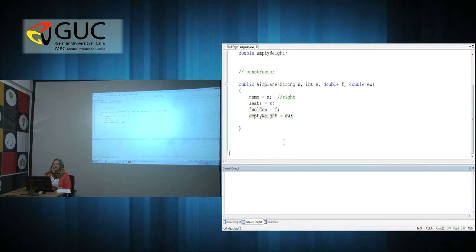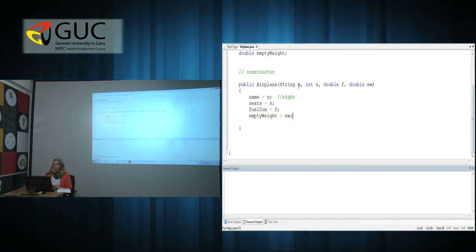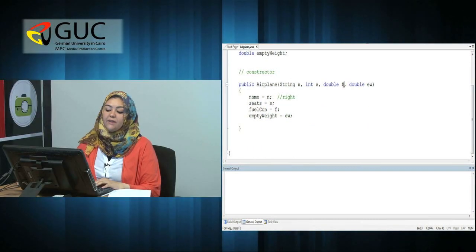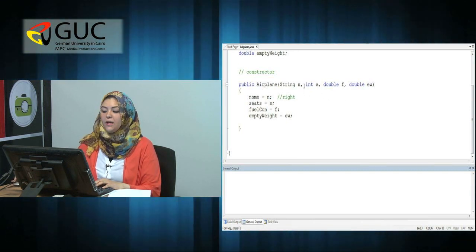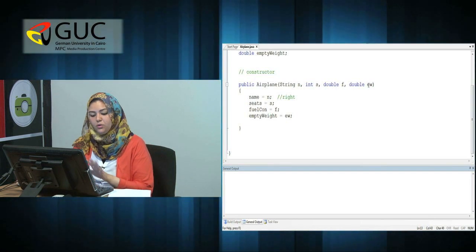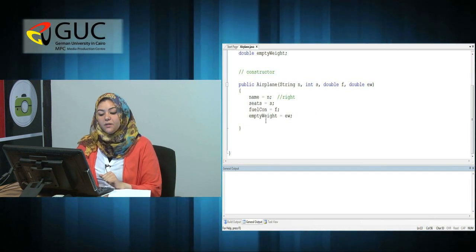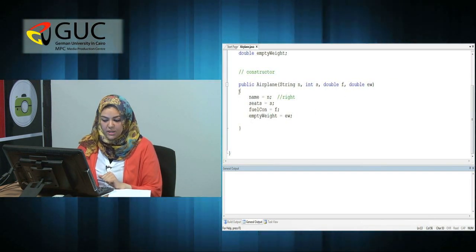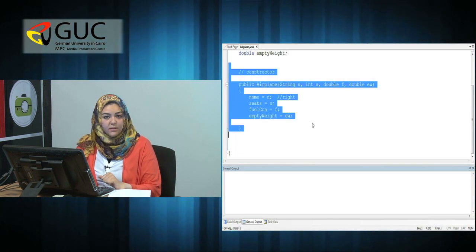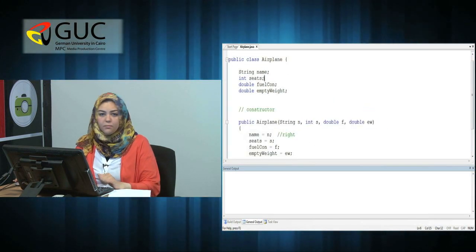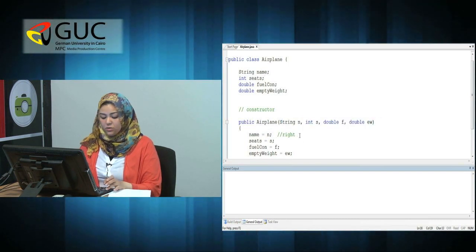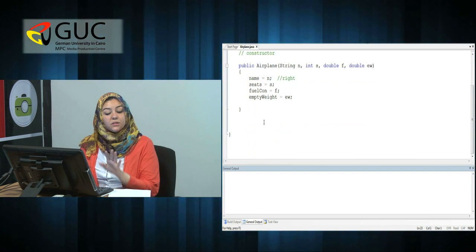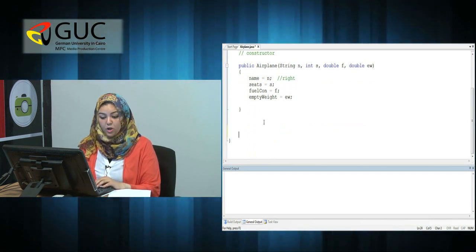What if we would like to have not N and S and fuel and F and EW? What if we would like to have it as name, S as name, seats, fuel con, and empty weight? We'll see it later, but not now. Okay, and then this is our constructor that initializes our instance variables with values coming from the constructor. Okay, and then we can now just test our class and start creating an airplane object.